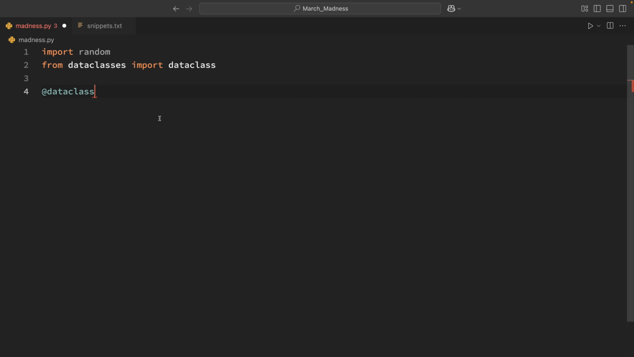Now, I haven't done a tutorial on data classes yet, but I plan to put one together in the near future. If you haven't used data classes before, they're essentially a shorthand way to create classes that are primarily used to store data. They automatically generate certain methods, like the init method, based on the fields that we define. So they're pretty clean and simple, and for this project, we just need to track the team's name and seed. So I'll create a data class here, and that's going to be called Team, and within here, we're just going to have a name, and that's going to be a string, and we're going to have a seed, and that's going to be an integer.